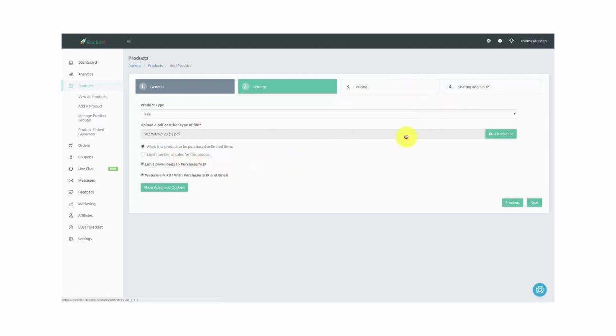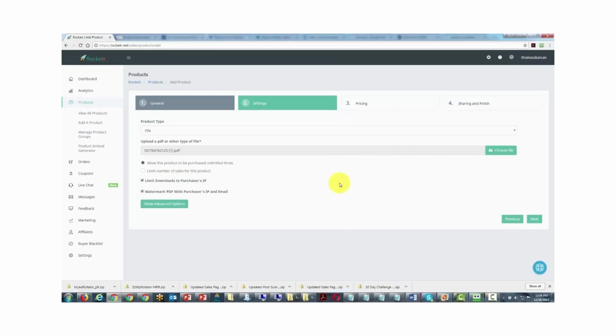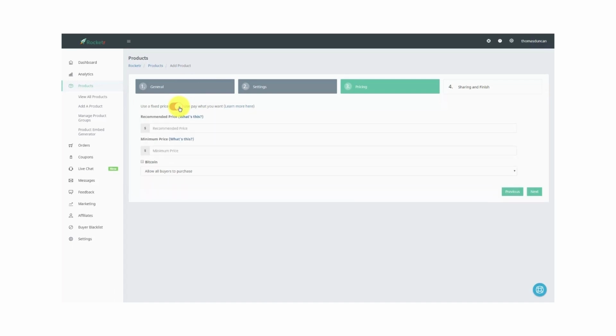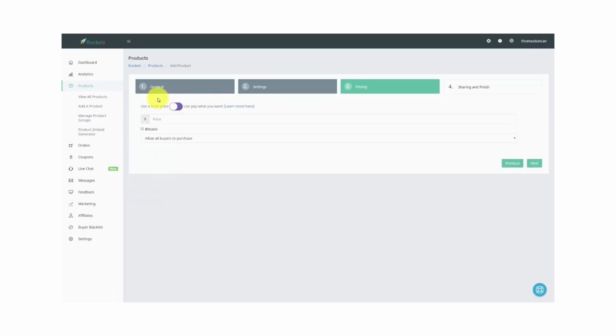in Section 4. What we're going to do now is we're then going to click Next. We are now going to set our price. We can use a fixed price, or we can decide to allow our buyers to pay what they want to pay. But if we want to be more traditional, we can use the pricing alternative. And so what we're going to do is we're going to write in our price. We're going to accept Bitcoin.